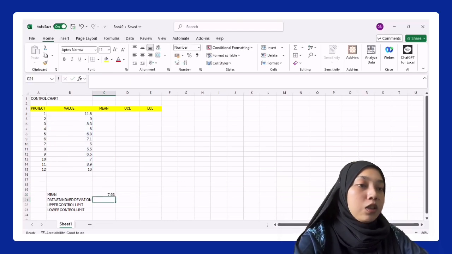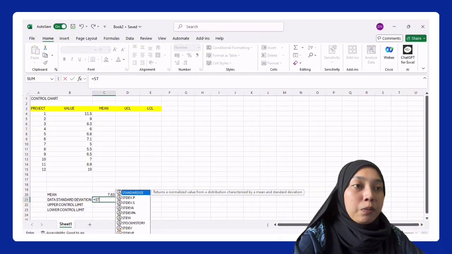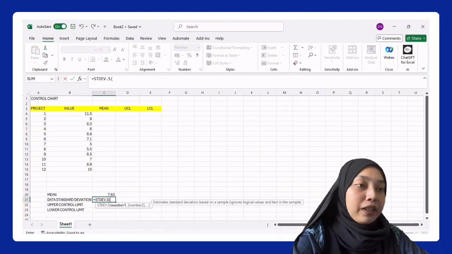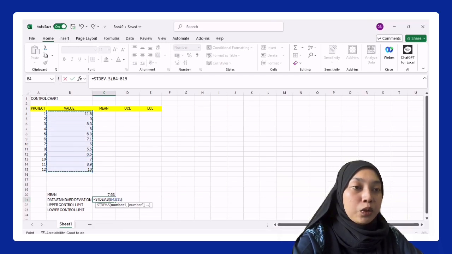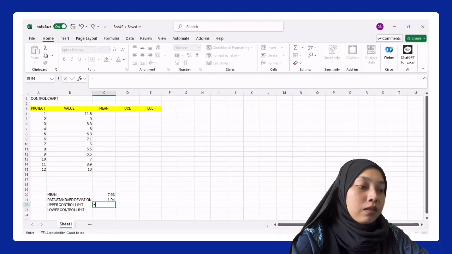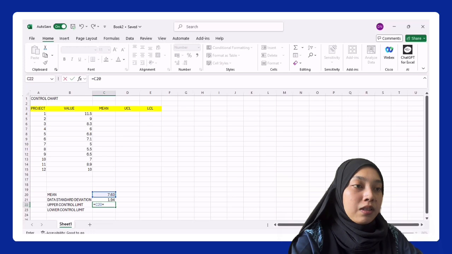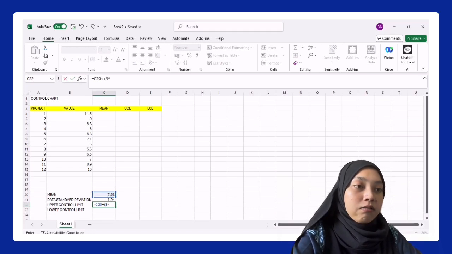Secondly, the standard deviation. So standard deviation is equal to standard deviation for sample. Also select the value from project 1 until 12, close the bracket, and this is the amount of the standard deviation. So thirdly is the upper control limit. To find it, we must calculate like this: select the mean plus, open bracket, 3 times the standard deviation, close the bracket, and that's the amount of the upper control limit.